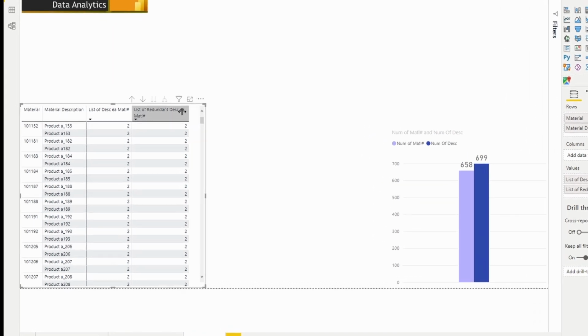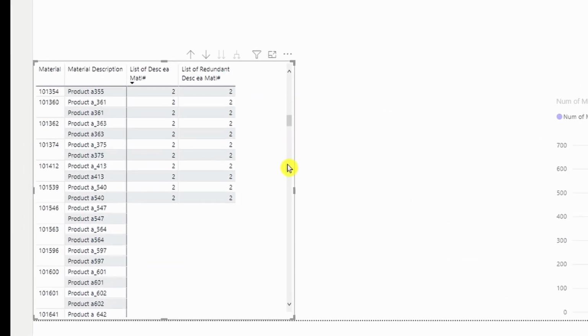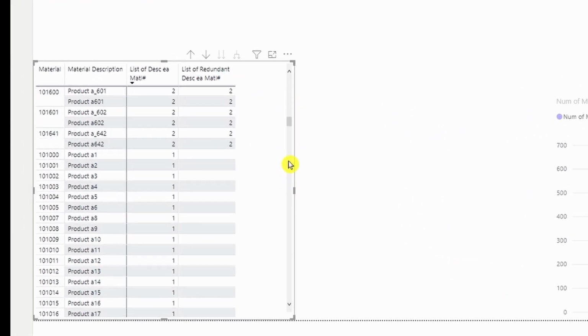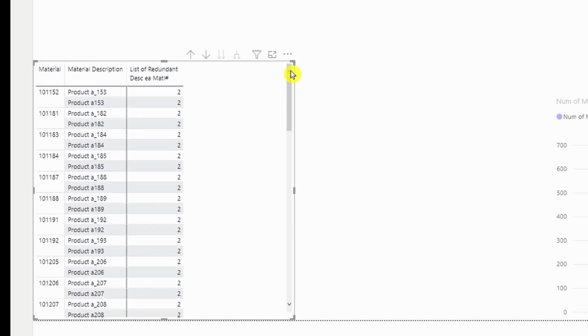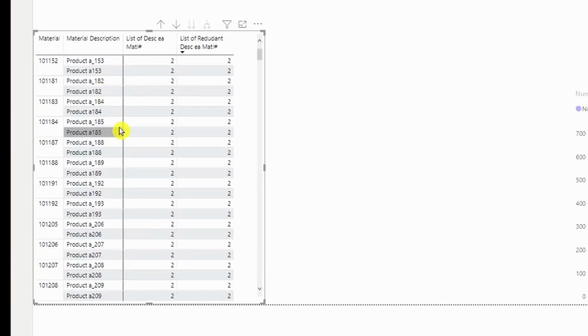Okay, now it's here. The only difference is that it won't show those good partners. You can either remove this so that it will just show only those double partners. Okay, let's bring it back. Next, let's do this again. This time we need to count the number of material number for each material description.